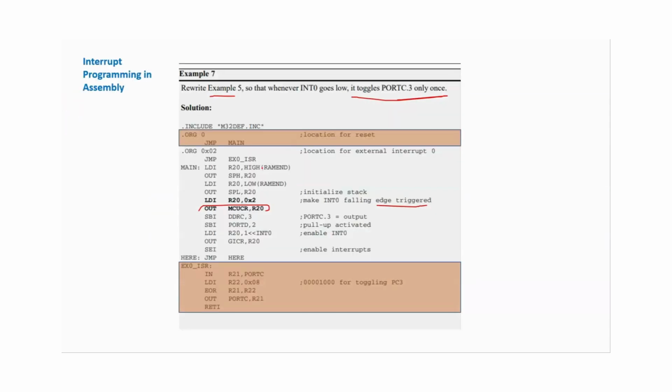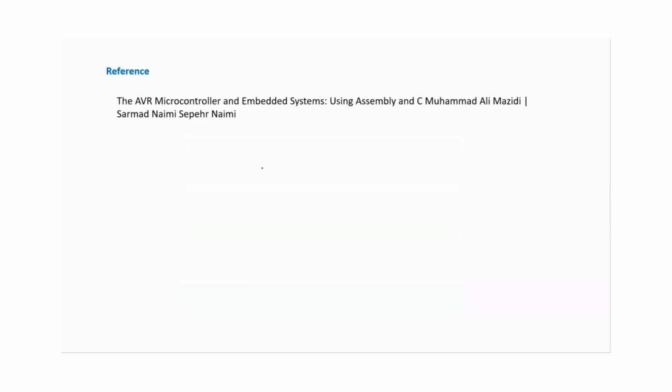So that is all related to interrupt programming related to external interrupts. We have discussed the content related to the book mentioned in the reference.